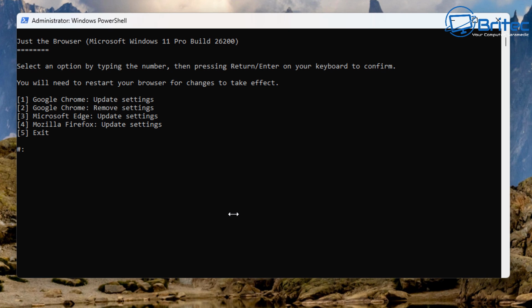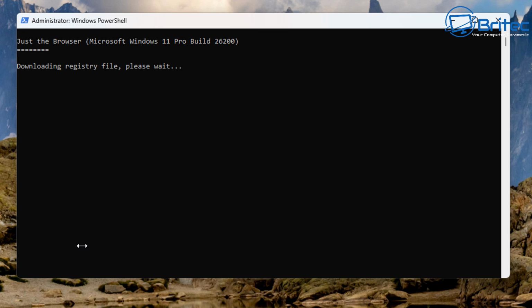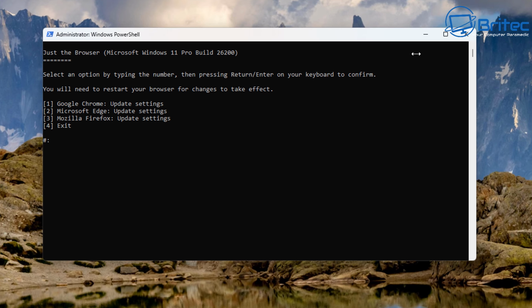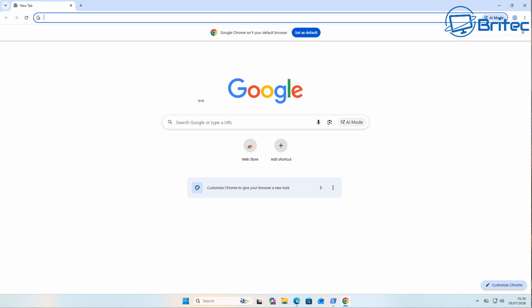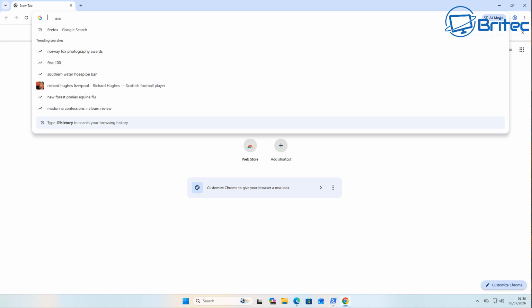Before we do that, let's revert Google Chrome back by removing the settings that we put in place, by typing number 2 and pressing enter, and this will reset Google Chrome back to default settings. You can see it's now going to download the registry files, and it's now made changes. Let's quickly go back to Google Chrome, and you should now see AI mode all installed again and turned back on.